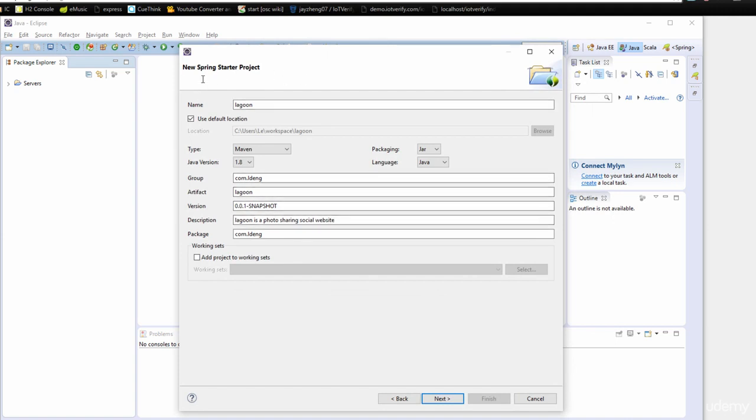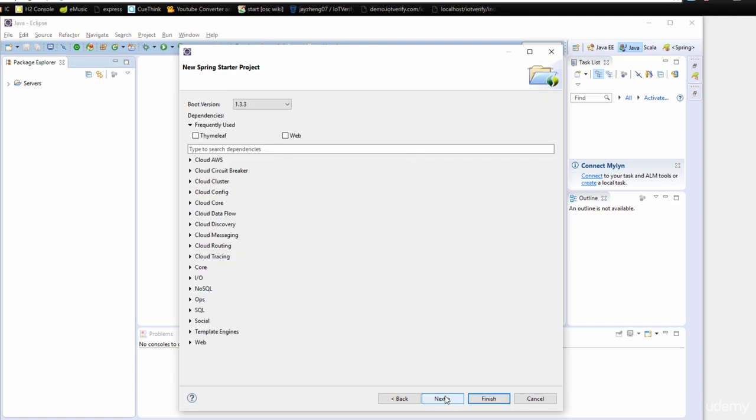Then we come to this Spring Starter Project setup page. Since this is just a demo, I'll just give the name as demo, artifact as demo, description Spring Boot demo. Then next, and here we have the Boot version. You can choose. By default it's 1.3.3. I'll just leave it as it is.